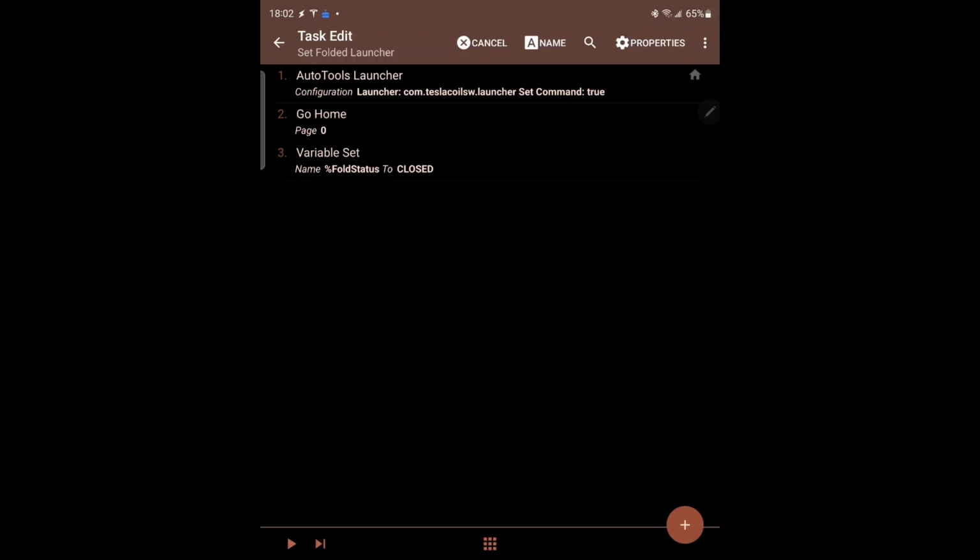And the reason you want to do this is because once you switch the launcher, you want it at least for it to automatically go home to reset the launcher, or if not, you're going to see it from the previous launcher that was set before it was folded. And variable name, I myself set a fold status to close, so I can use it for different other profile or task. Okay, so this is for the folded launcher.